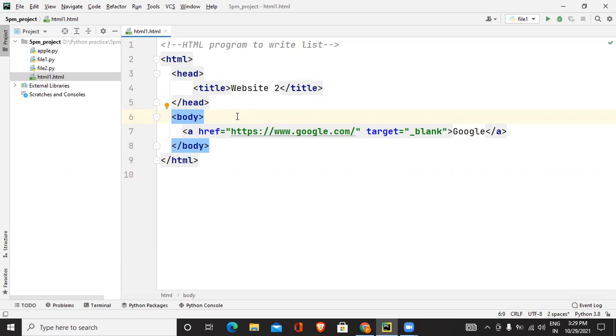Before we move to CSS, we'll go with a new topic, that is how to add an image into the HTML. Suppose I have an image, and I want to take it from my folder and add it to the HTML. How can I do that? Let's have a look.